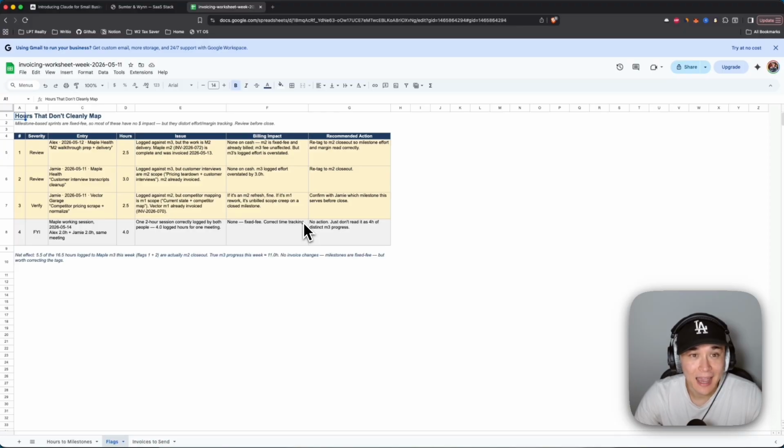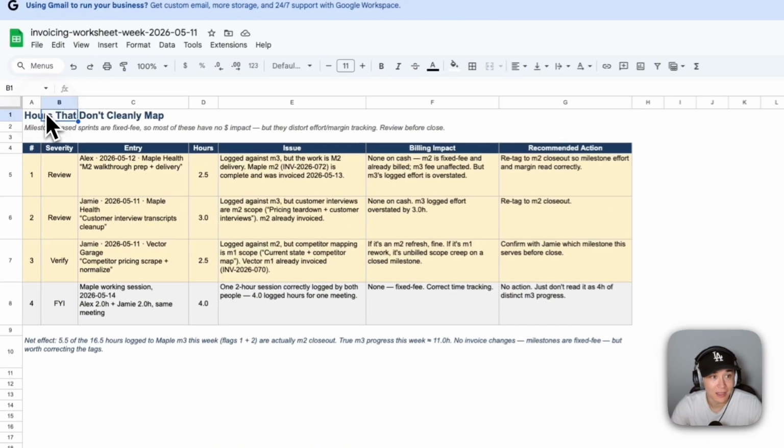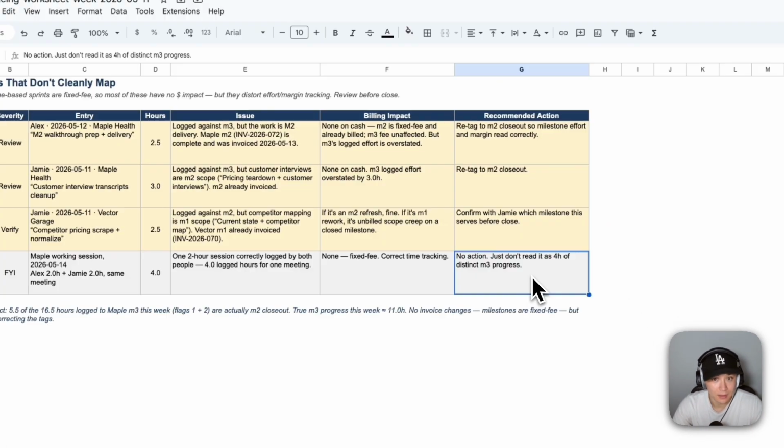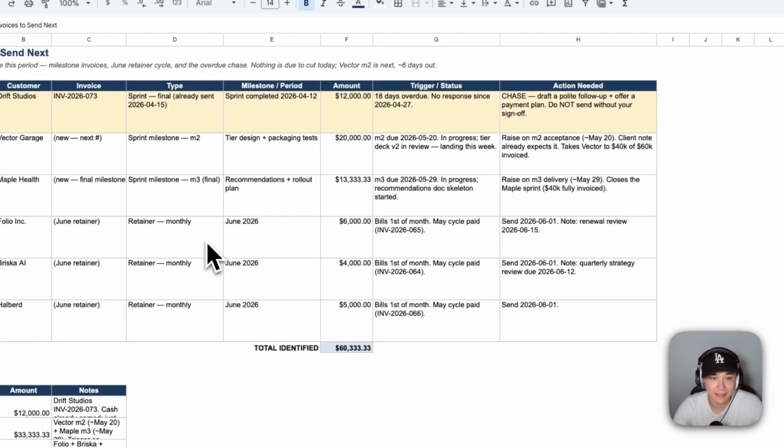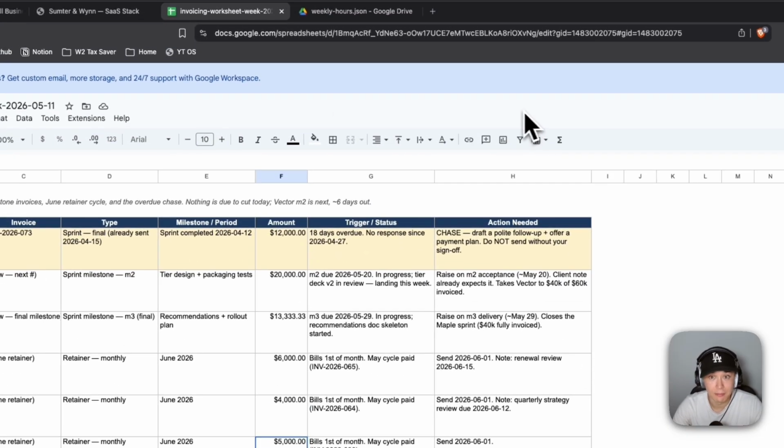It gave us exactly what we wanted. So it even gave us hours that don't cleanly map. It gives us this audit and even a recommended action, as well as invoices to send next. So all in all, that is very impressive for just 5 to 10 minutes of prompt work.